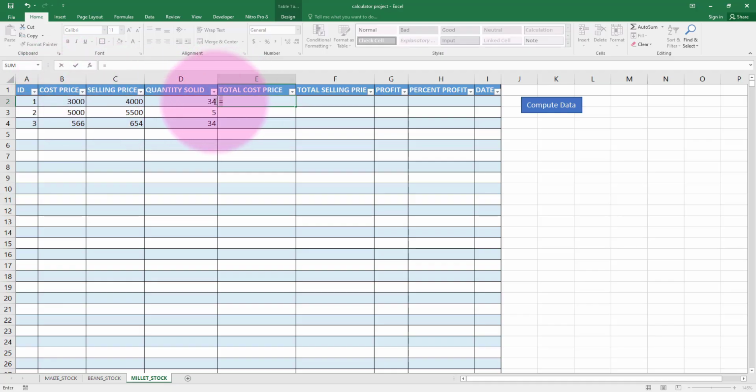So write equals, come over here. You've seen this dark arrow pointing downwards. Select it. It will select the whole column. So to get the total cost price, we get the cost price times, put the asterisk, the quantity sold. Then press enter. It is as easy as that. This time around, you don't have to write any ranges. So come and say equals. This is the same as the selling price. Put the asterisk times the quantity sold.